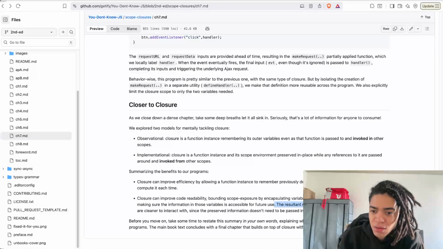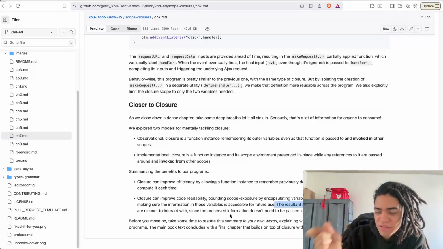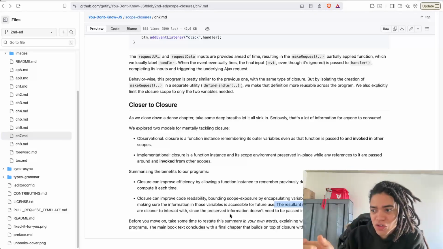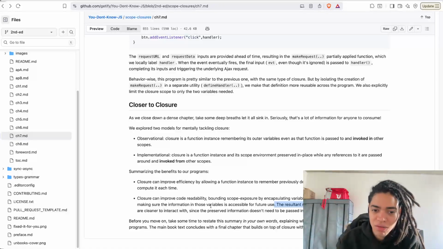The result: narrower, more specialized function instances are cleaner to interact with, since the preserved information doesn't need to be passed in at every location. Exactly. So you don't need to redefine this function scope anytime you need it. You just define it once and then make a reference to it.